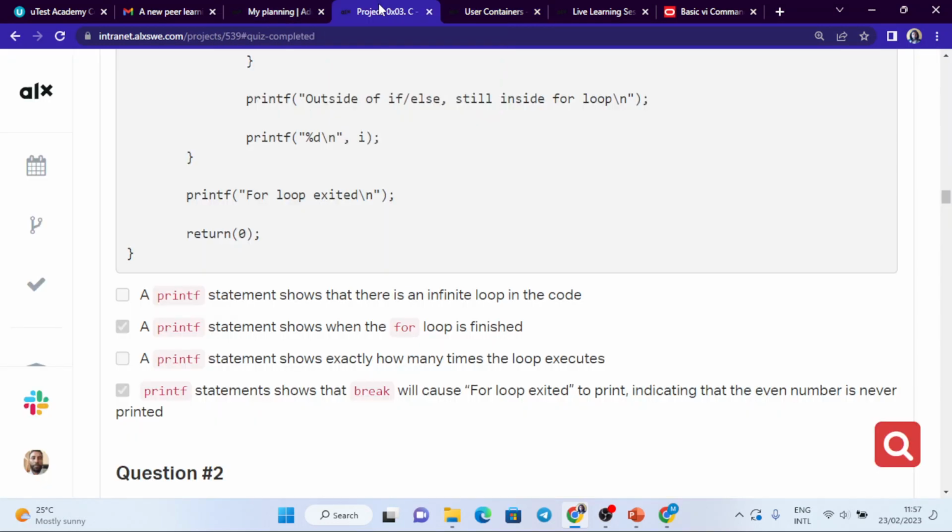Three values. And then a printf statement shows when the for loop is finished. So when the for loop is finished, it prints the last statement in the program. That means the for loop exits. The other printf statement shows exactly how many times the loop executes. It is not shown.